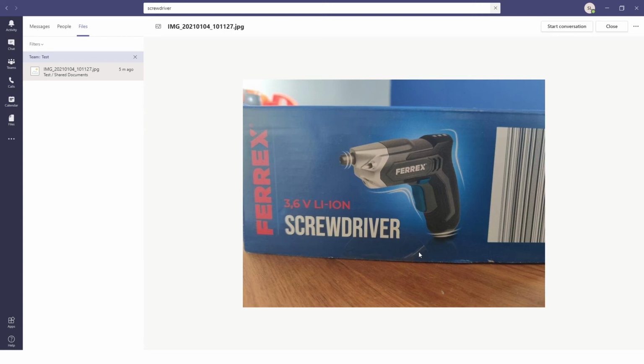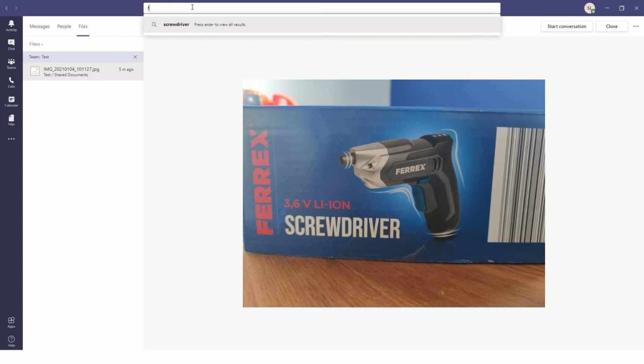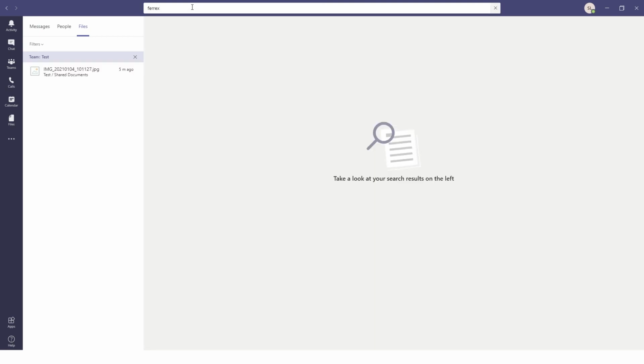When we open the image, you can see that it has recognised the text on the side of the box, allowing it to be searched. Any text within the image can be searched for. For example, searching for Ferex displays the image also.